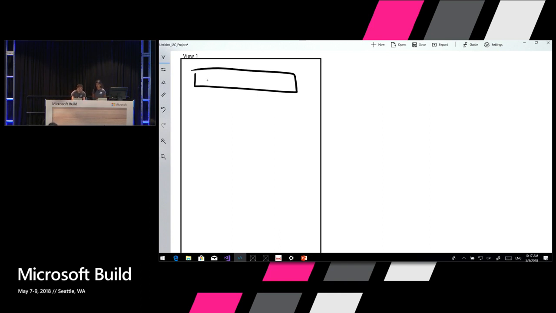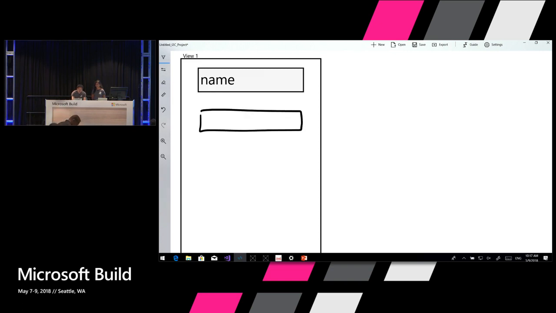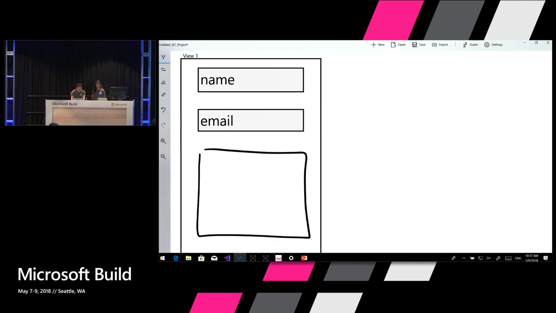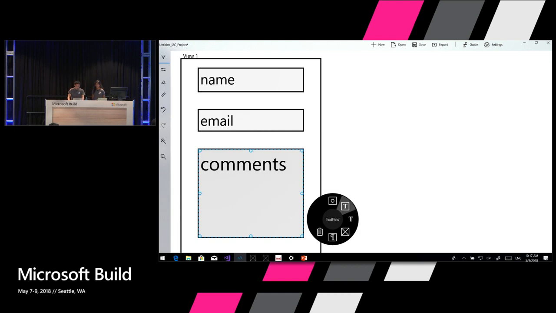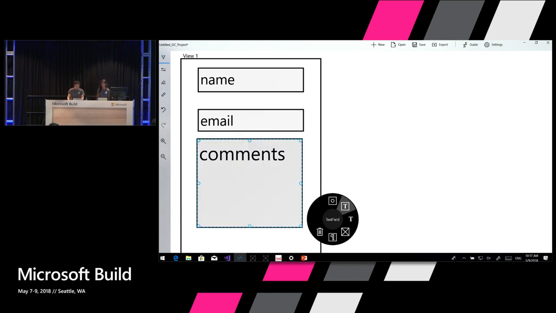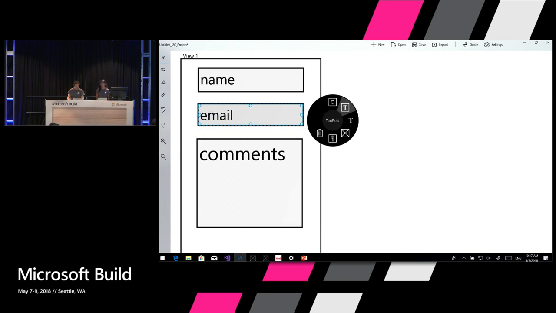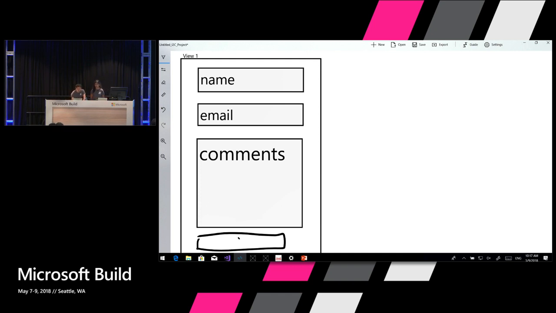Also, I want to have placeholder text, so you know that I want you to put your name here. Same thing for email. Now I'm going to have a larger one for comments. I can move a little bit upwards so I have room for the button. Now, instead of writing text in there, I'll draw a circle. So Ink2Code understands that I'm going to have a button here.